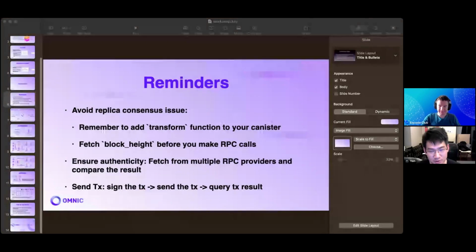Like I mentioned earlier, basically Omnic can support any blockchain supporting ECDSA signature, but we are starting from EVM blockchains because EVM blockchains have the largest developer ecosystem right now. So technically in theory we can integrate Cosmos, but not yet.